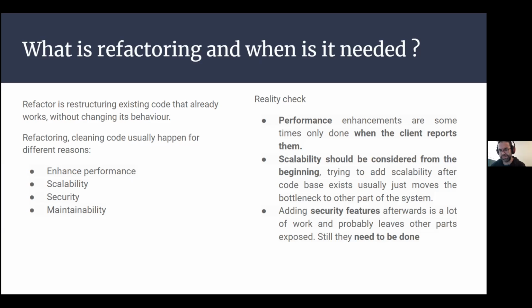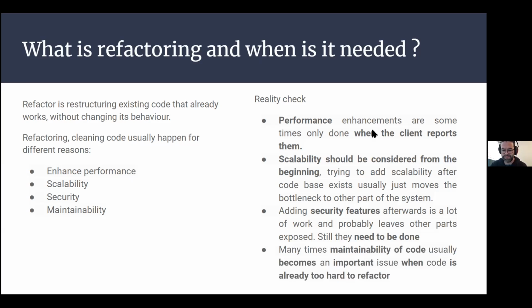Adding security features afterwards, similar to scalability, is a lot of work and probably leaves other parts exposed, like just fixing one controller or just protecting yourself from SQL injection and forgetting about the other cases is not a good idea. But again, this is not the focus of this talk. I just want to mention, like it says above, security features need to be done eventually. So even if it's hard or there are obstacles, we have to go through them.